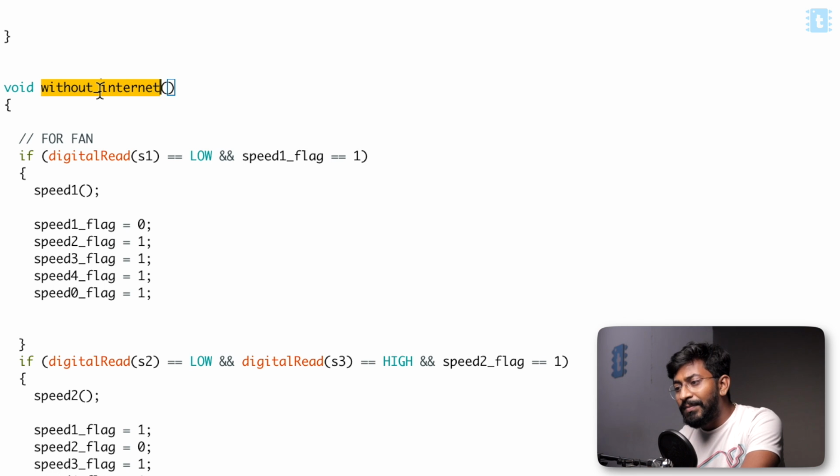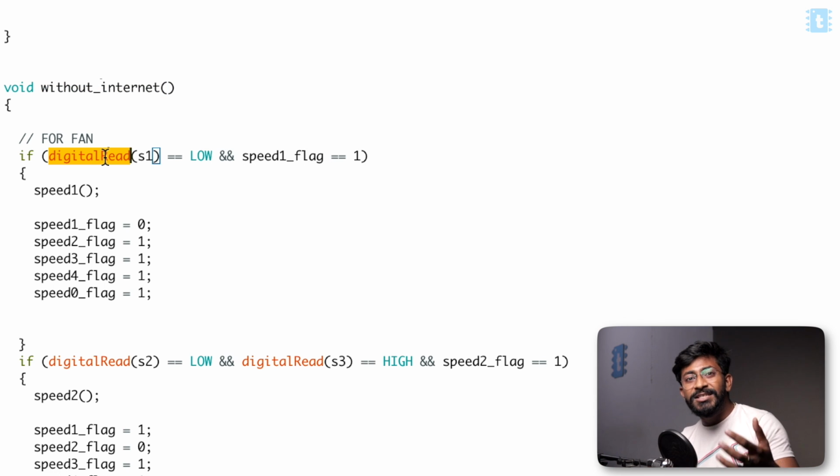Okay, so in the without internet function, let me just go to that particular section. So here's the without internet part. Here we are just reading the status of the switches and the fan regulator, and we are directly sending the data to the relay pins. For example, if switch one is on, we will be turning on relay one. If it is off, we'll turn it off. That's the simple thing we are doing in without internet mode.